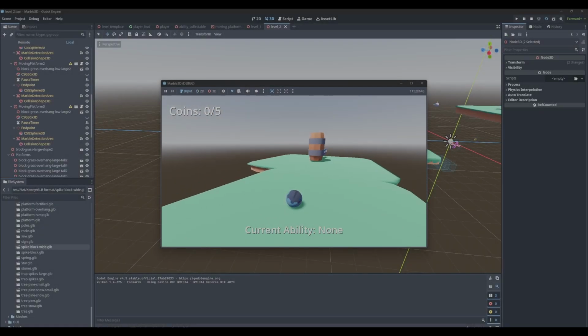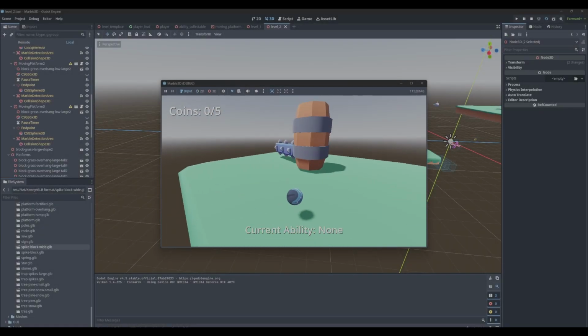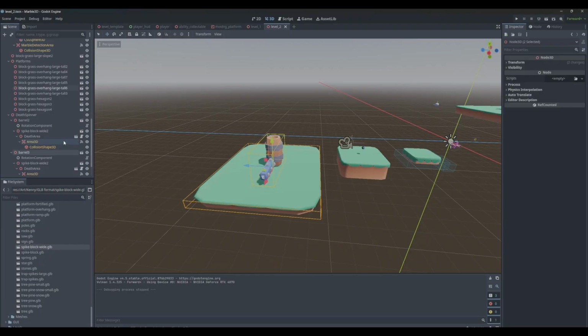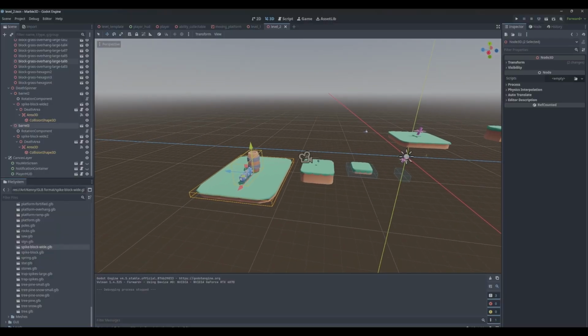All right, guys, and there we have it. I just wanted to showcase this little barrel spinner thing I made. It just rotates, spins, and kills. I just called it a death spinner, and it has a barrel with a rotation component and a spike with a death area attached to it. And yeah, that's about it.